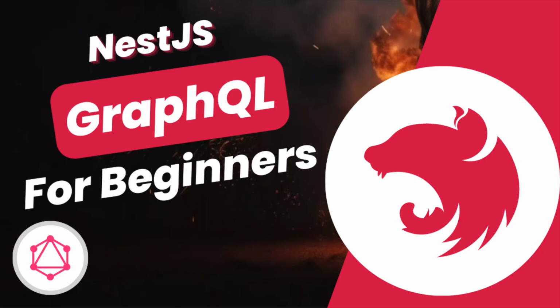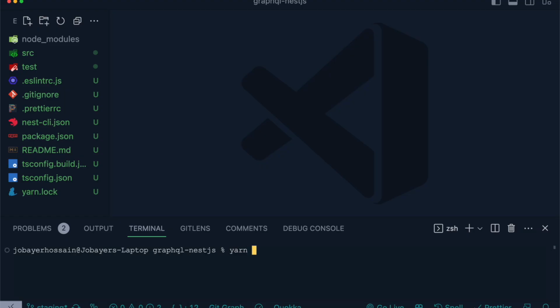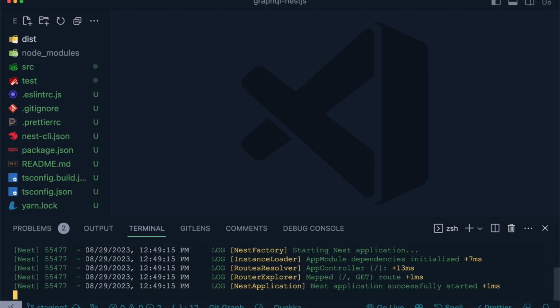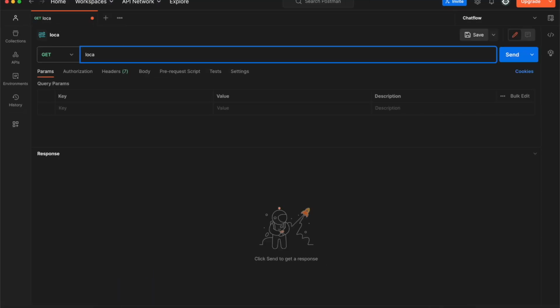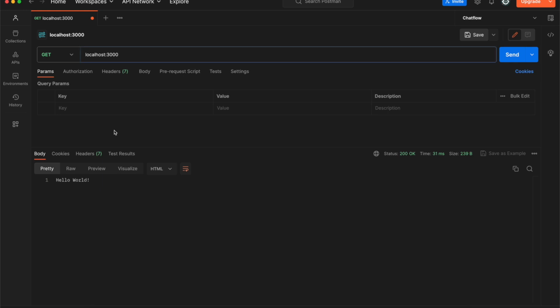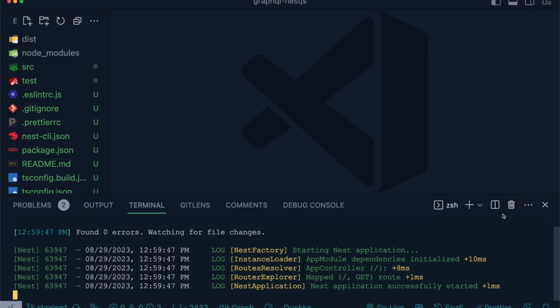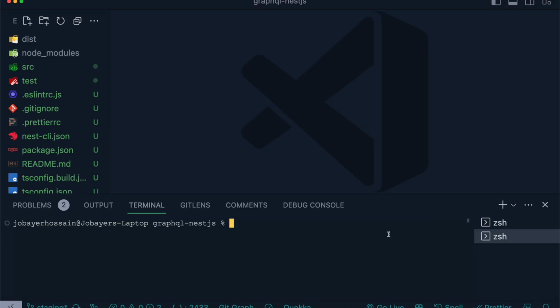Hi everyone, today we are going to discuss how to implement GraphQL in Nestjs. I have created a brand new application using Nestjs CLI and it's running on localhost port 3000. Let's start by installing the required packages.